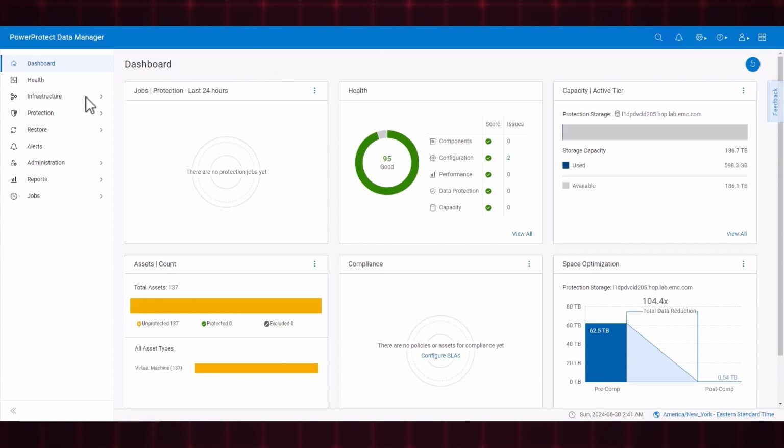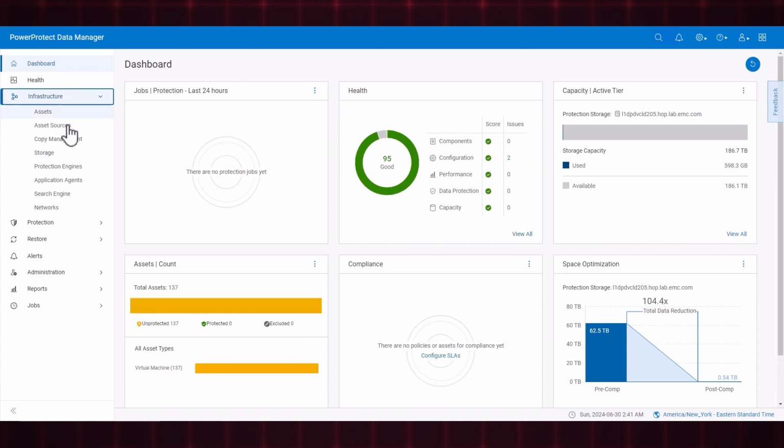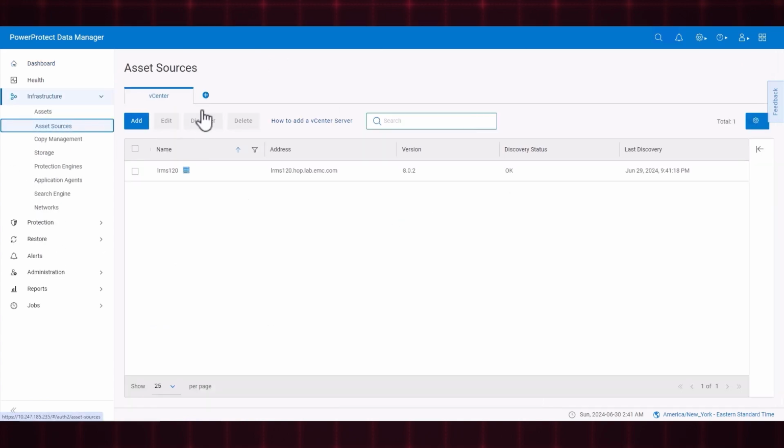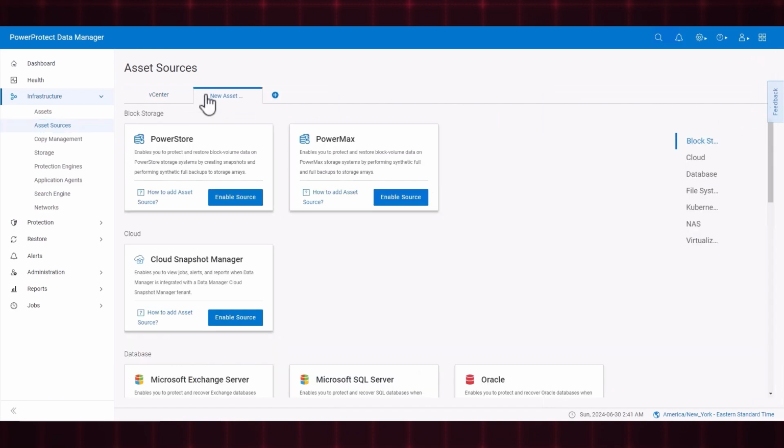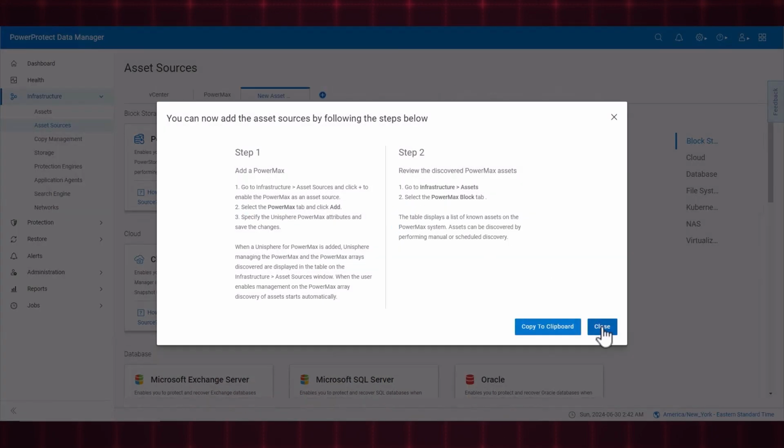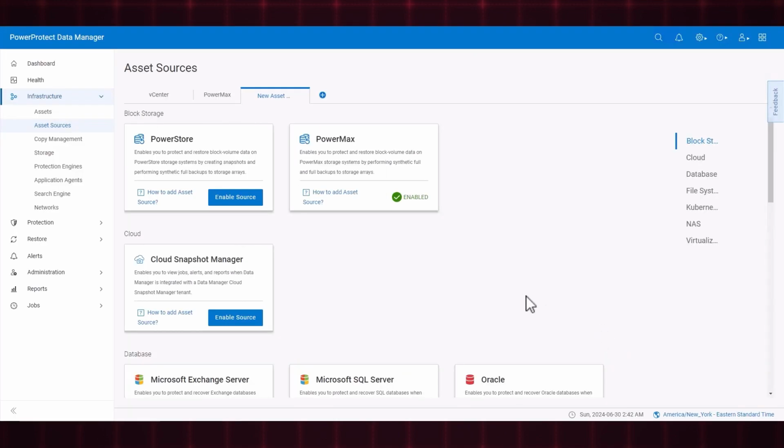From the Data Manager UI, we start by navigating to Infrastructure and selecting Asset Sources. We have a new asset source called PowerMax. Click Enable Source. These are the instructions to protect the PowerMax array with Data Manager. Close the instructions. Click the PowerMax Asset Source tab.